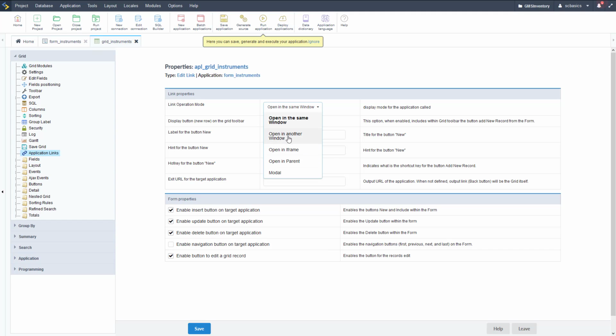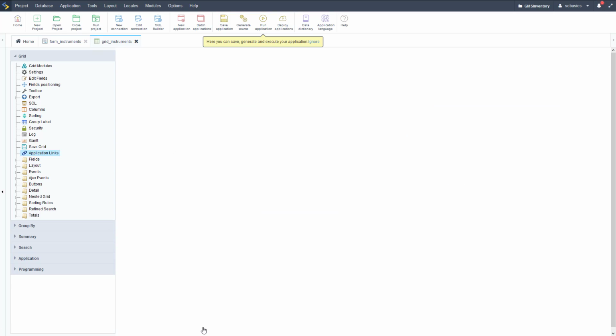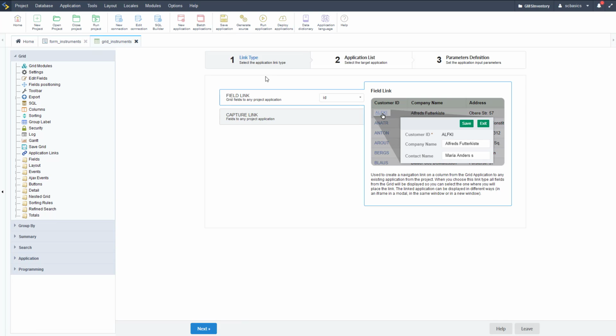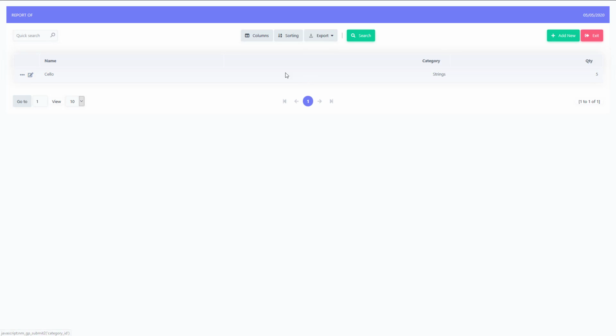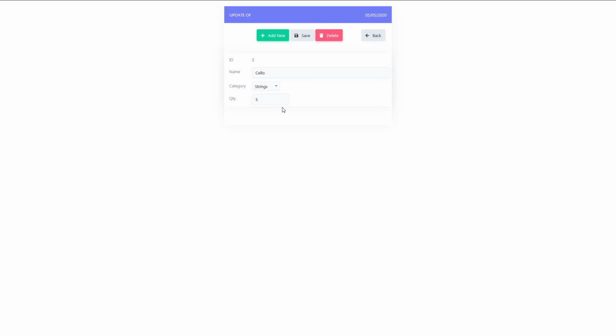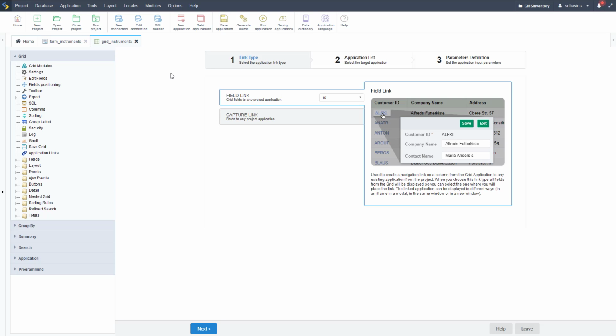We have some different options for display of that application. We can modify the form application from here and where the form is going to open it up. So we can do it in an iframe, in another window, in the same window, or in a modal. We're going to leave it to the default, hit save, and there is our link. So let's go ahead and run this. And now we should be able to click on a link here and go to our form application from the grid. As you can see, we can do that.